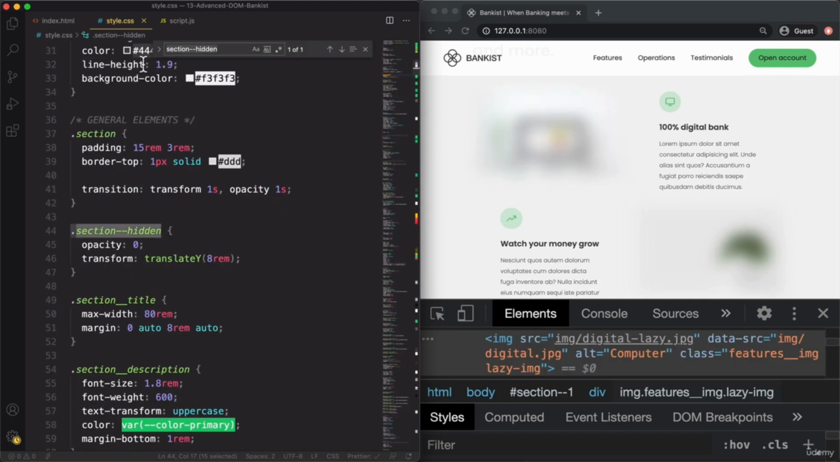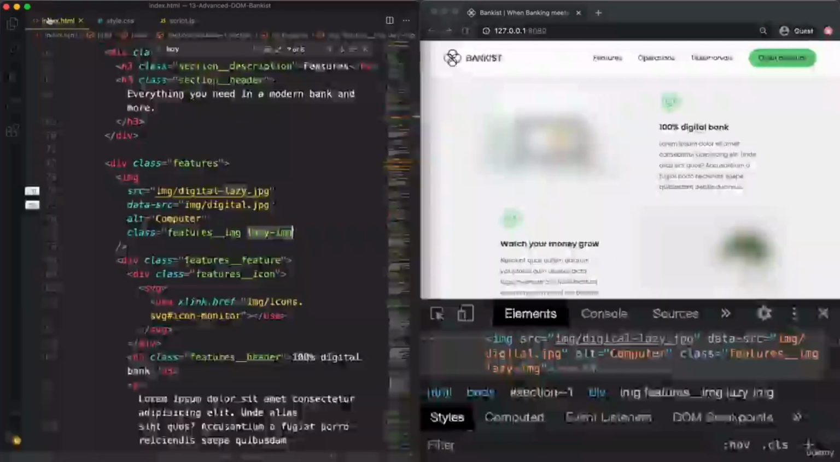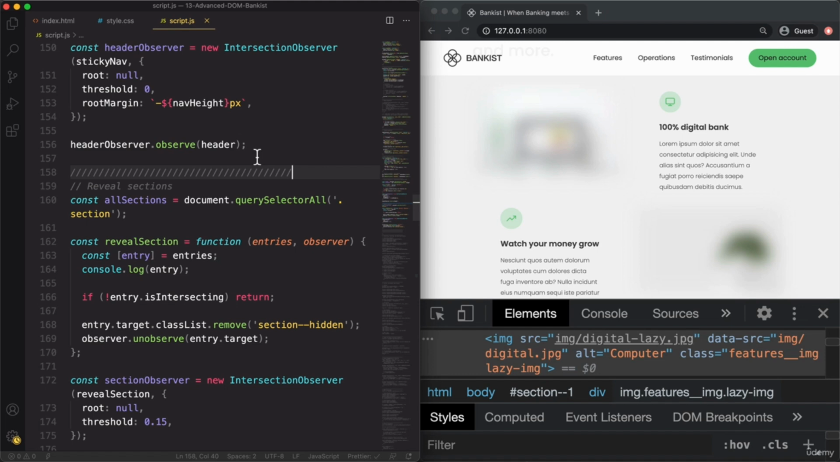And so this is what this class looks like. It's simply a blur filter. And so modern CSS allows us to do this really cool effect. Okay, so let's implement this, and that's actually not too hard, using the Intersection Observer API one more time.